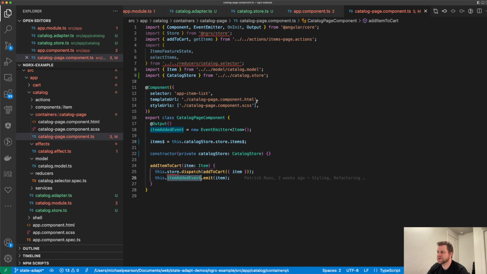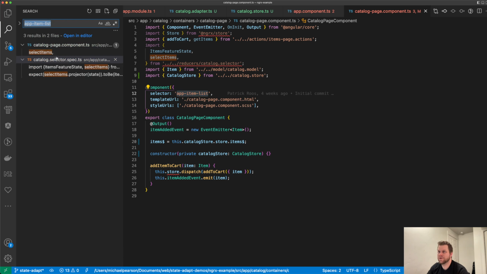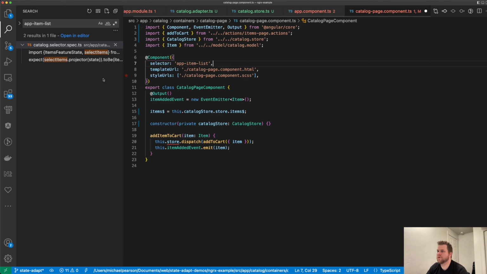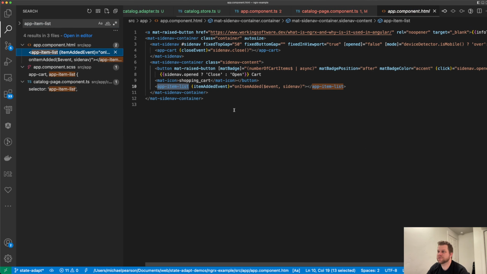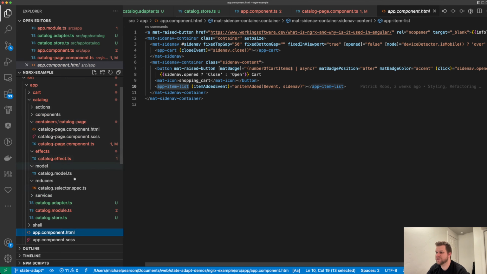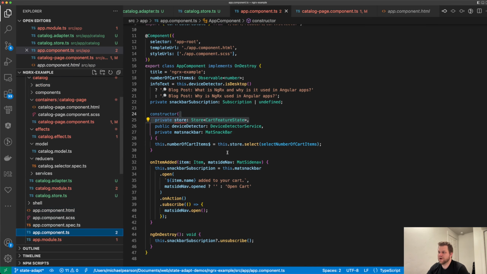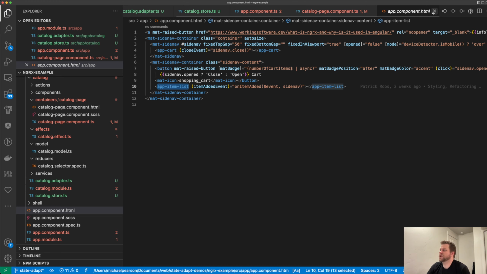Why are we doing this? I'm really confused. When is this used? App component. On item added. What does it do here? App component on item added. Oh, snap. That's a side effect. Oh, okay. This is stuff to worry about later. All right. Later.